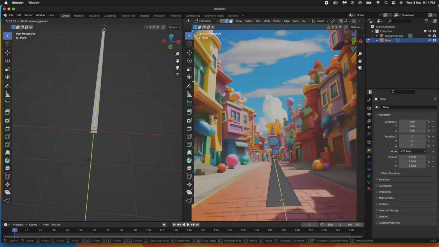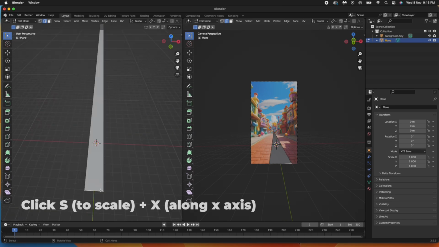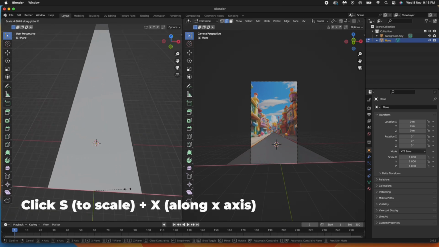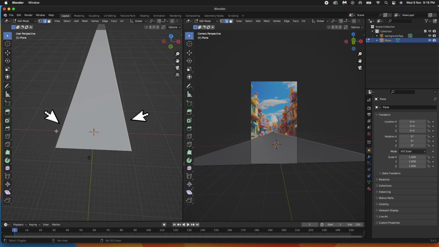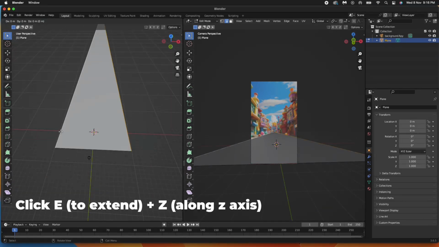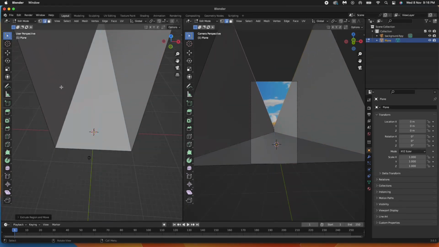Drag it to the end. Following that, select both edges and click S X to scale along the x-axis. Once we get the whole floor done up, select both edges again, click E to extend and Z to extend up, creating our walls.